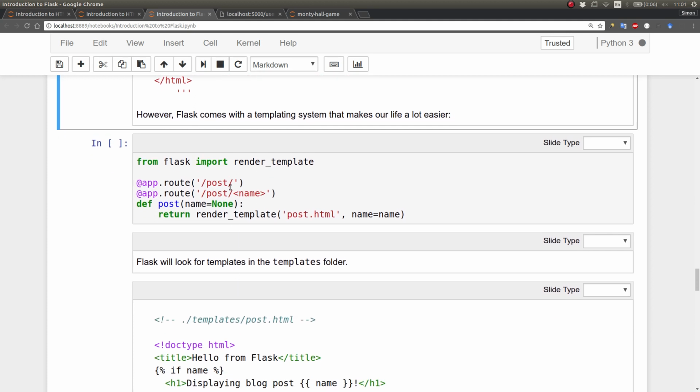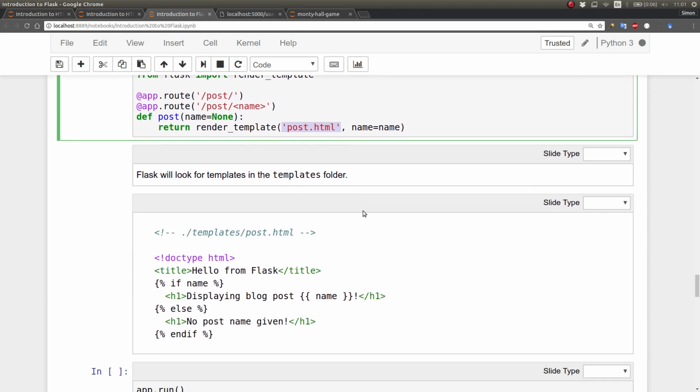So, for example, let's say I want to create an endpoint that shows me a blog post with a specific name, and that name is passed in as a variable in the URL. Then instead of returning the HTML content as a string, I now call the function render_template and provide a file name of the template, called post.html. And this is a parameterized file. This file specifically has the parameter name, whose value I pass in here.